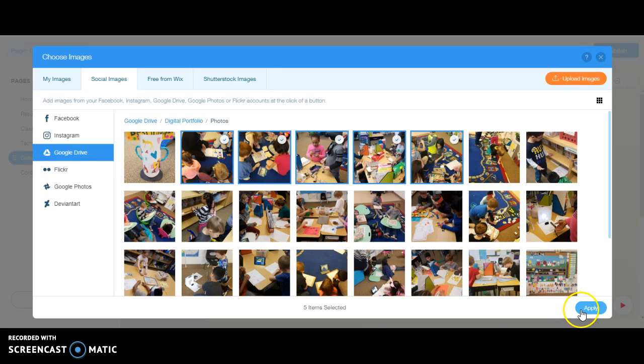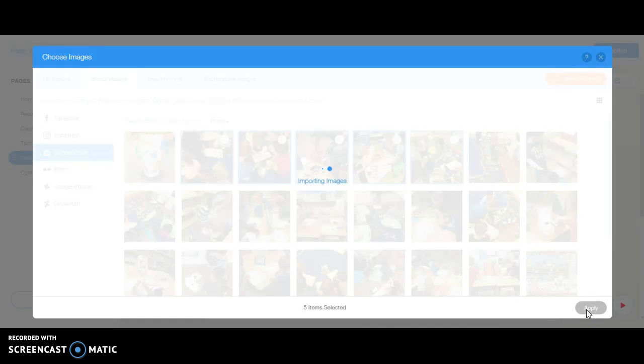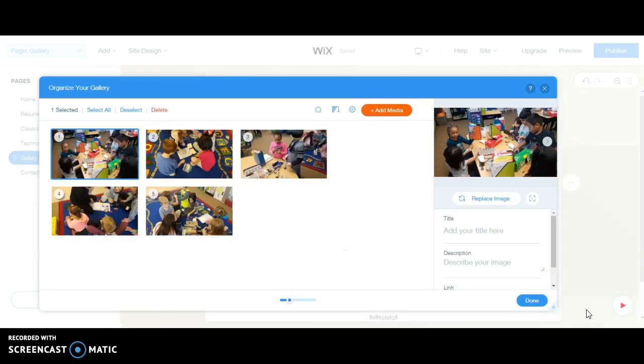Perfect. And then down below on the bottom right, you're going to click Apply in blue. Now I have the images that I'm going to be using on my gallery page. Right now, image 1 is selected, and if you look on the right-hand side, this is where you can add a title, a description of your image, and even a link that will show up.